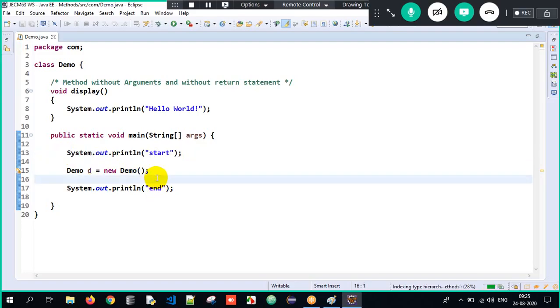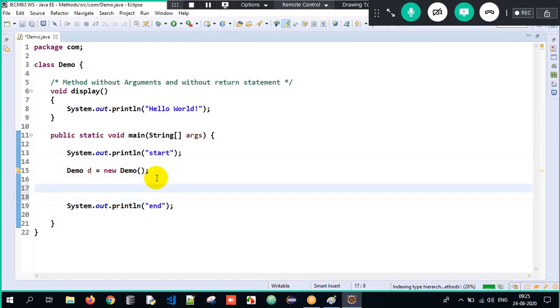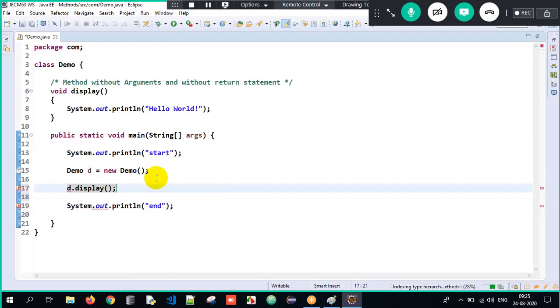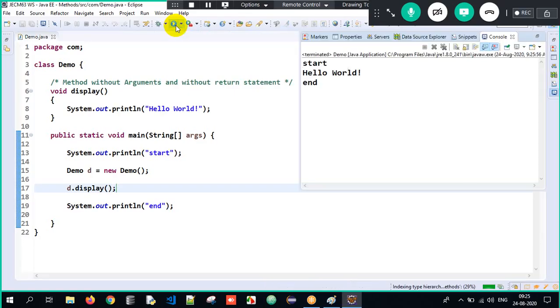Sir, when will the method get executed? Only when we call it or invoke it, right? How do you call it or invoke it? Simple, sir. Object name dot method name of until semicolon. Now when I execute it, look at the output. Start, object got created. I call the method. The method gets called, hello world will get printed and the method will come back. The control will come back.